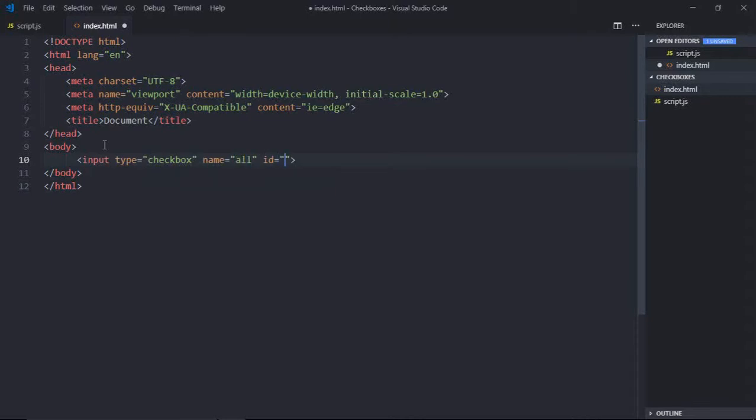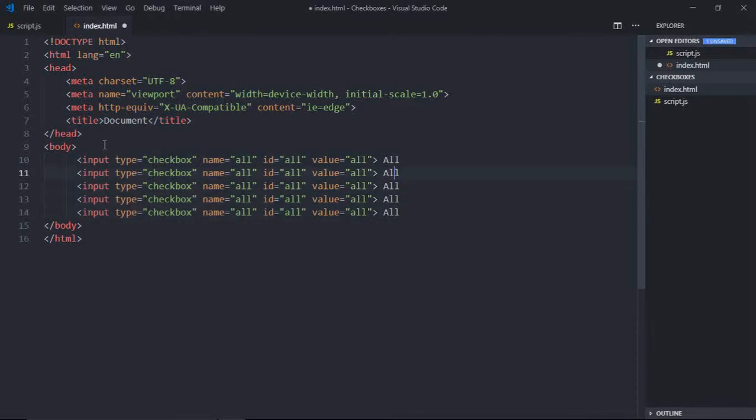Let's make it all, ID will be all. Let's take the value also, make it all. And here you can put all. Just paste this 4 times. Let's make it apple. Then make it mango, then orange, and then grapes. Just make the changes here.